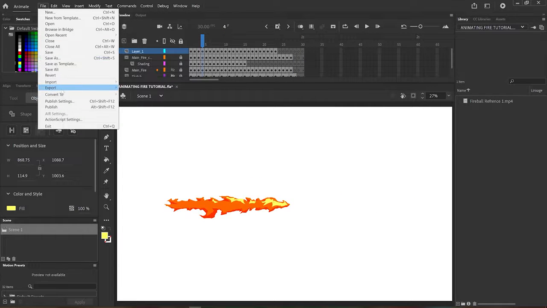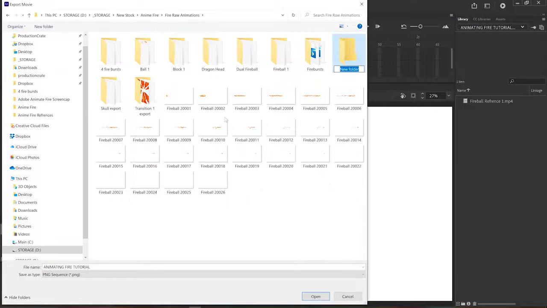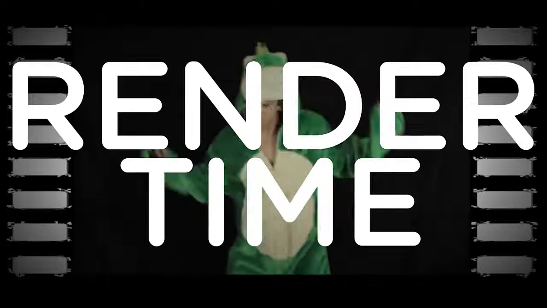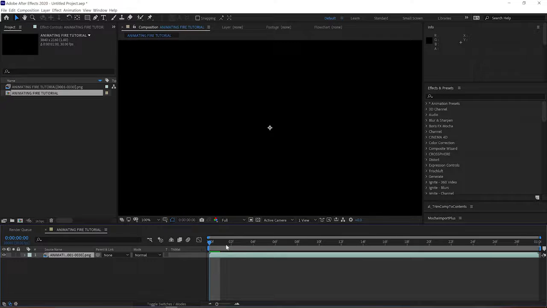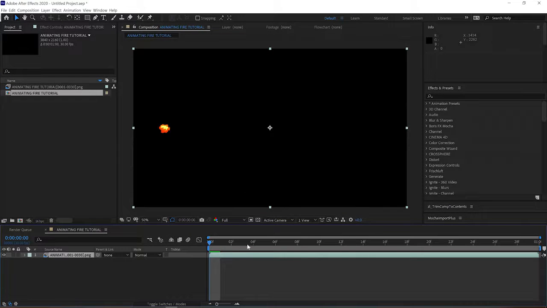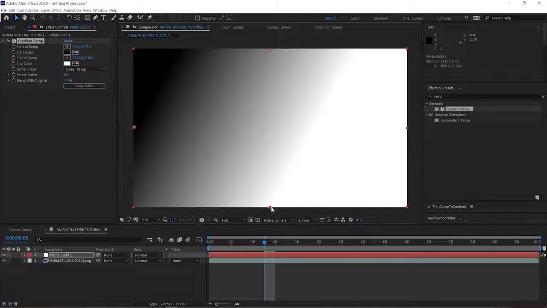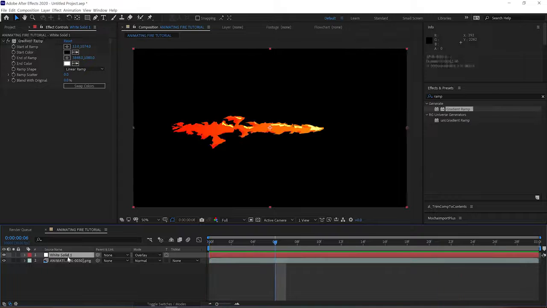Hit File, Export, Export Movie. We're gonna wanna make a special folder for these because we're gonna export it as a PNG sequence. Since we truly are After Effects boys, AE for life, we're gonna bring this into After Effects for some finishing touches. And these can be whatever you want them to be. One cool idea is to make a new solid with a gradient ramp on it and give it an overlay transfer mode and hit the preserve underlying transparency switch.